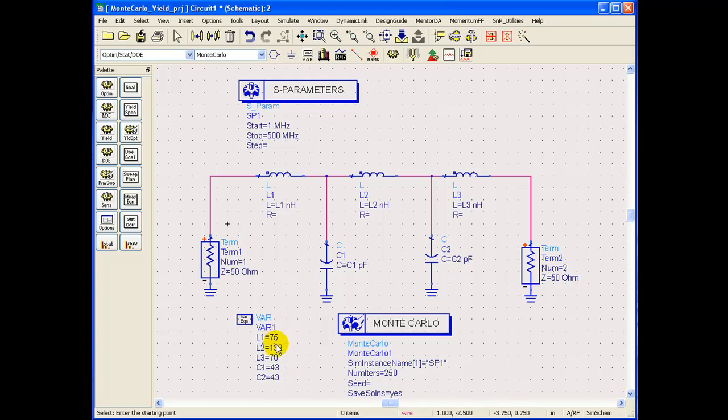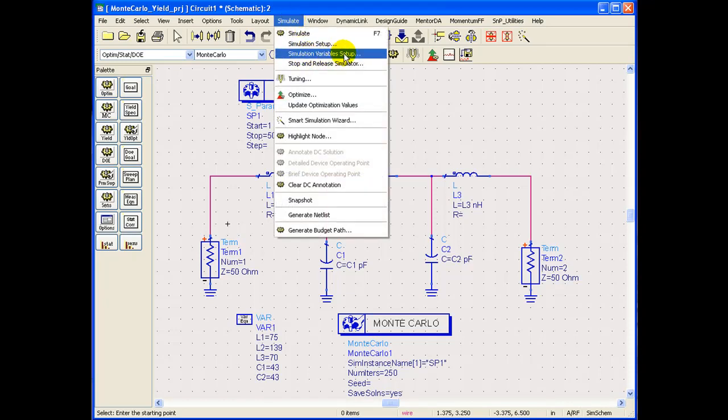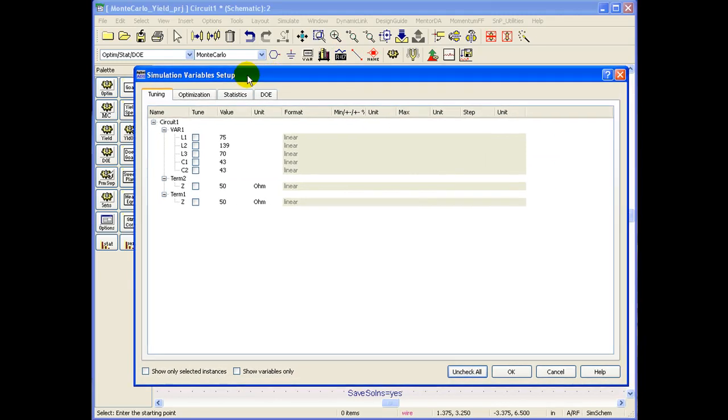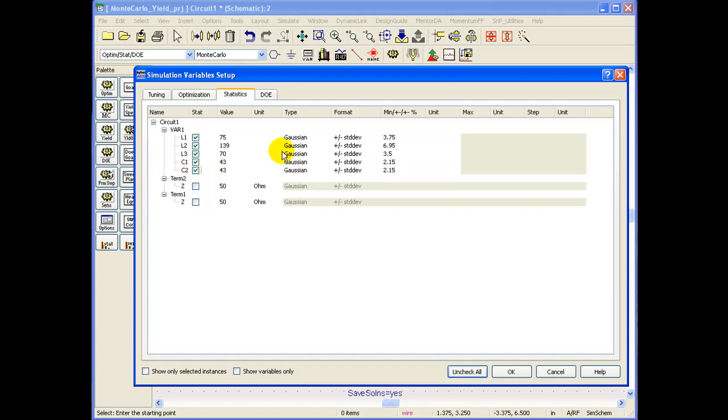In order to activate and define the tolerance associated with each component, we can go to options of simulate, simulation variable setup. And here, like we saw in the optimization video, we have different tabs. This time we will go to the statistics tab and enable the statistics for all the required components as may be needed. Please note, for each value we can define different types of distribution functions such as Gaussian, log normal, uniform, or discrete to allow component values to be varied in a particular distribution. For this demonstration we will use Gaussian distribution for all the components.